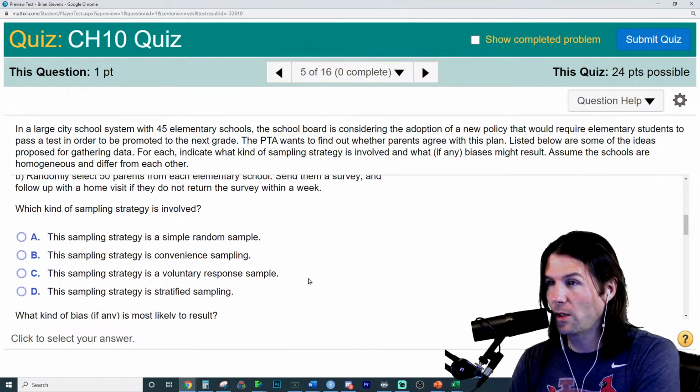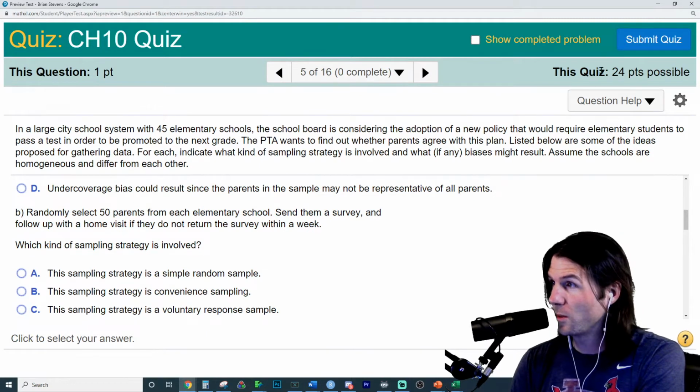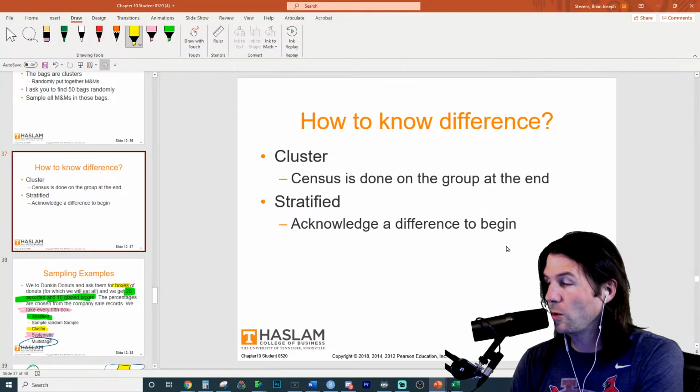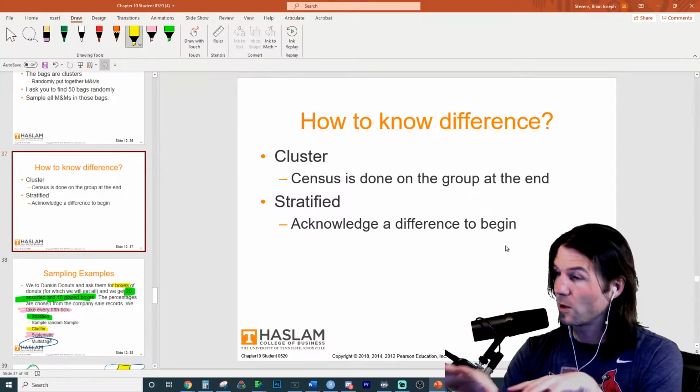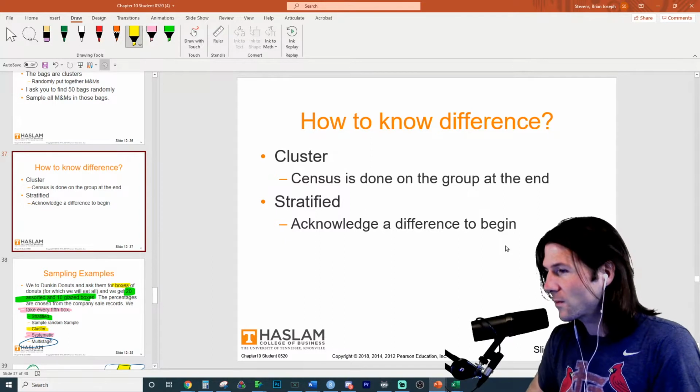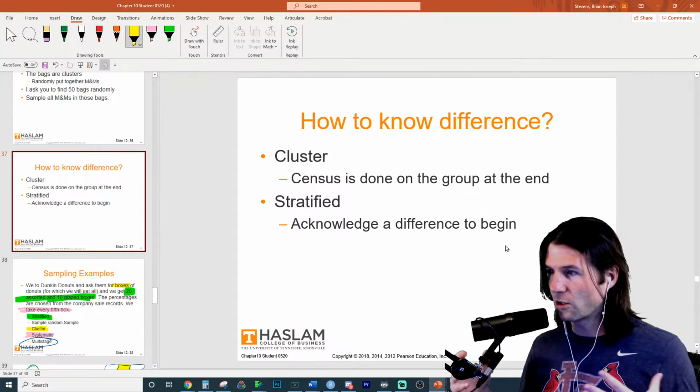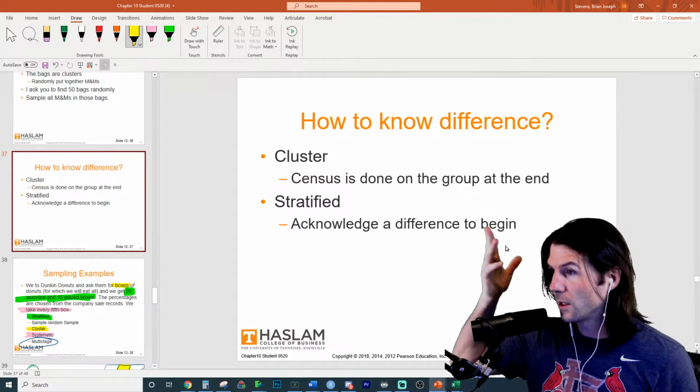So with this one right here, we're going to take 50 students from each school. Are the schools strata or are the schools clusters? What are the schools in this instance? Are they strata or are they clusters? And look at the differences.